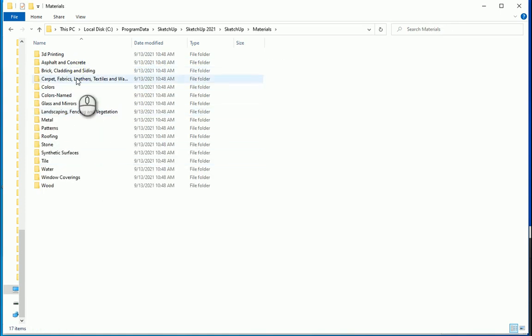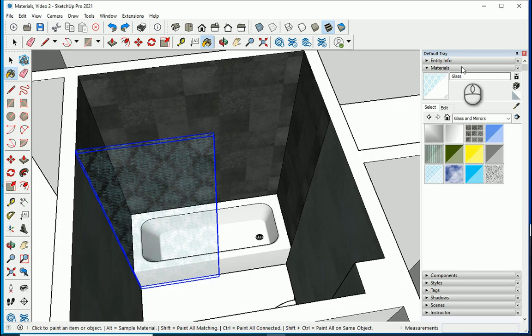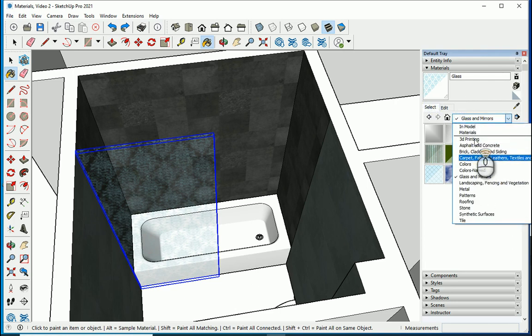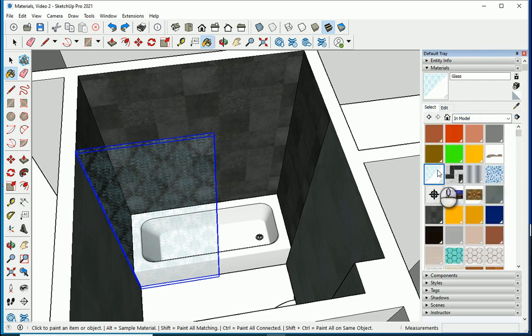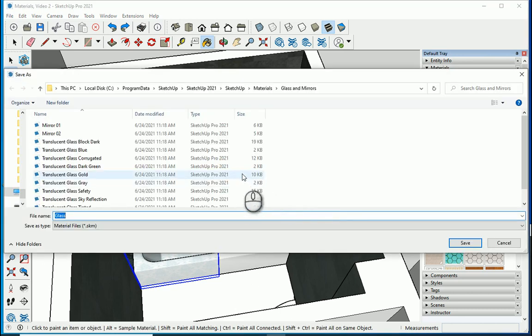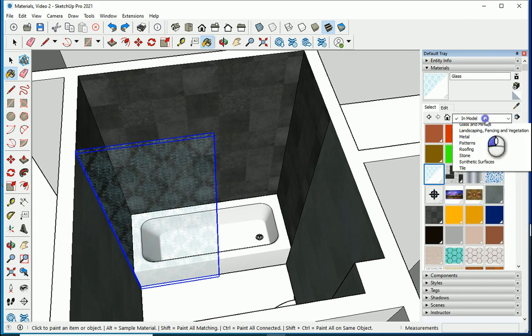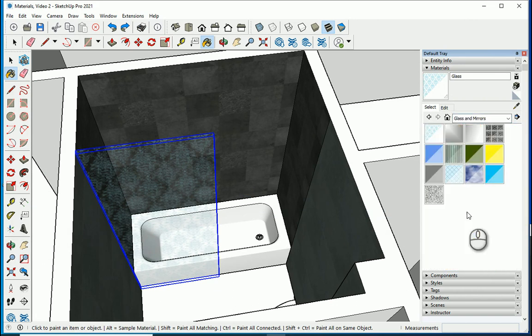These are actually here. So I actually need to go to select in model, select our material from here, right click on it and go with save as. And then I would save it in that location, local drive C, etc. And this is my glass. You can go with a better name, save it. And if I go to glass and mirror, it's also added here.